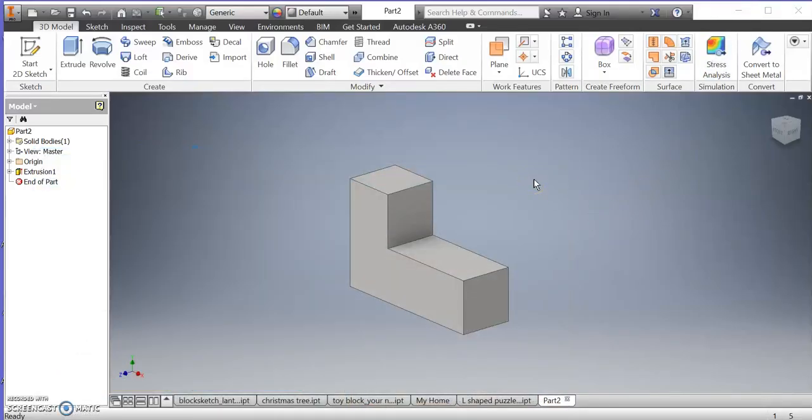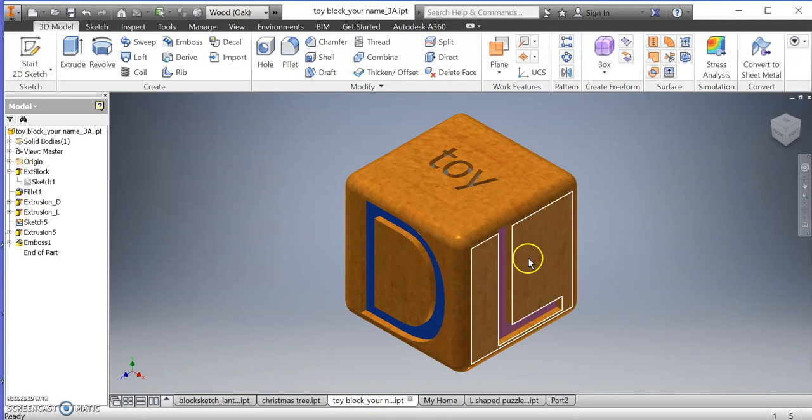Alright, ladies and gentlemen, we should have already created a Lego block using Autodesk Inventor. Autodesk Inventor is our CAD software. CAD stands for Computer Aided Design. It's a software that we'll be using to create some of the designs that we imagine. So there's a nice little project where you're going to make a toy block.